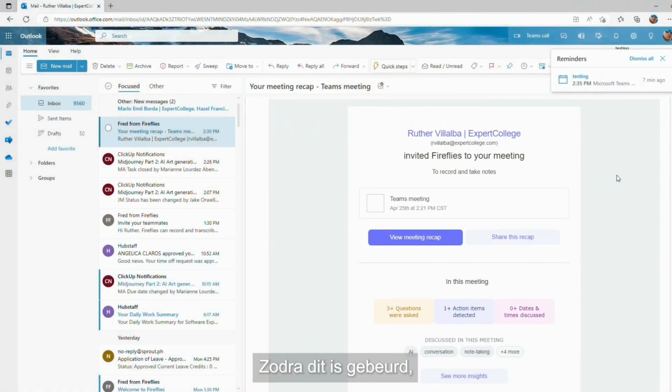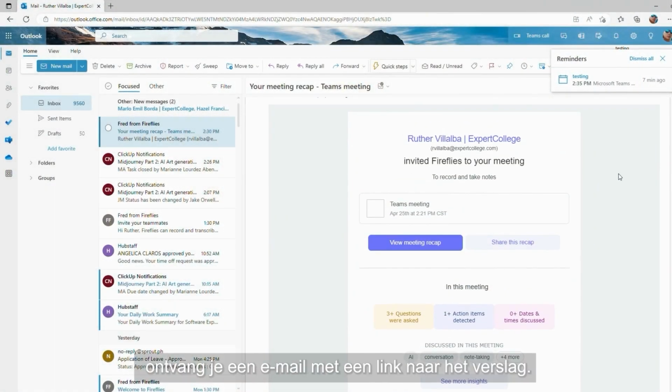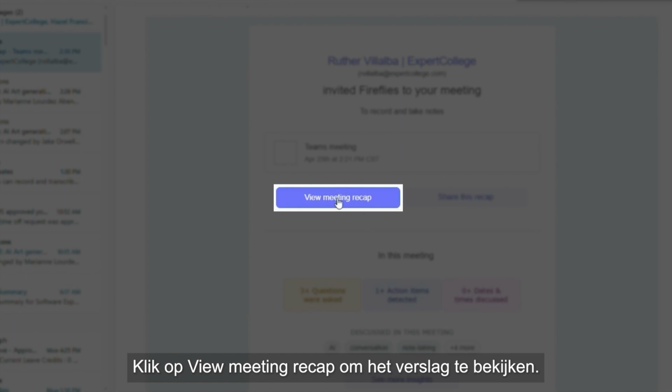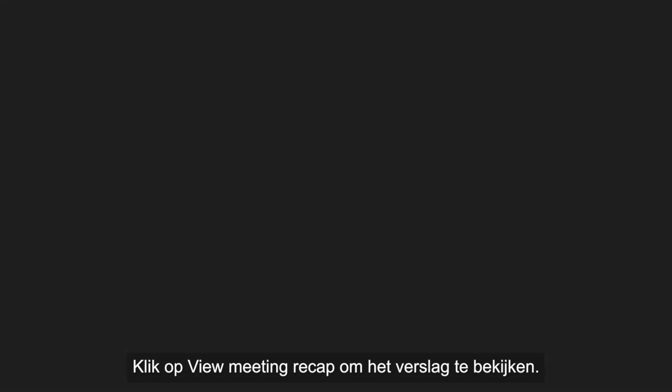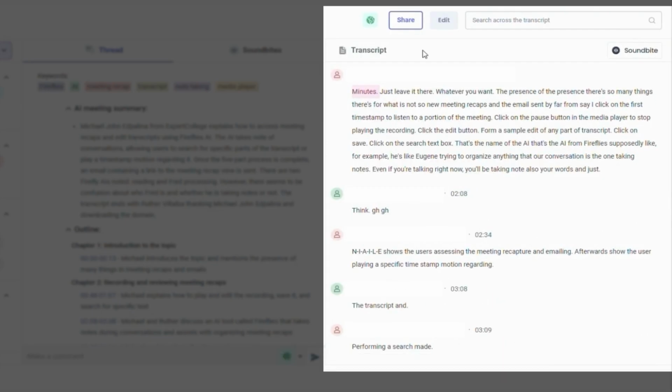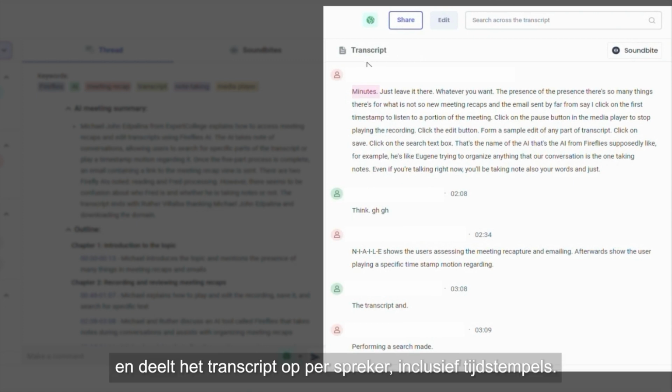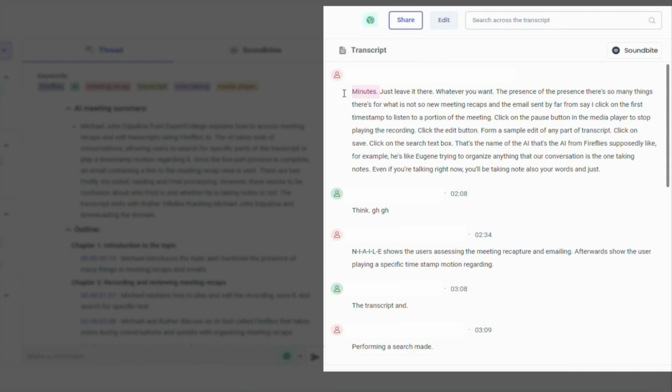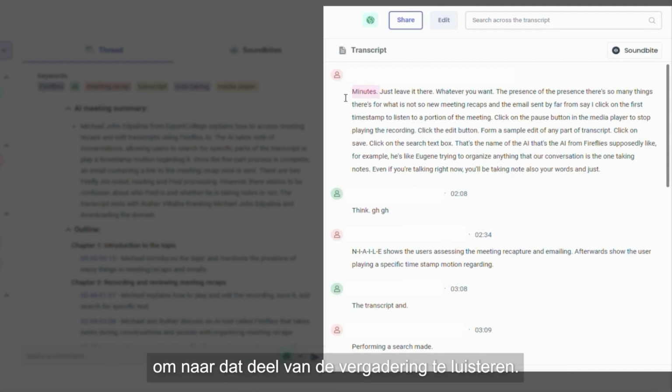Once it's done, you'll receive an email containing a link to the recap of the meeting. Click View Meeting Recap to view it on your dashboard. On the right of the page is your meeting transcript. FireFlies.ai will detect speakers and separate the transcript by speaker and include timestamps. You can click on any of the lines to listen to that part of the meeting.